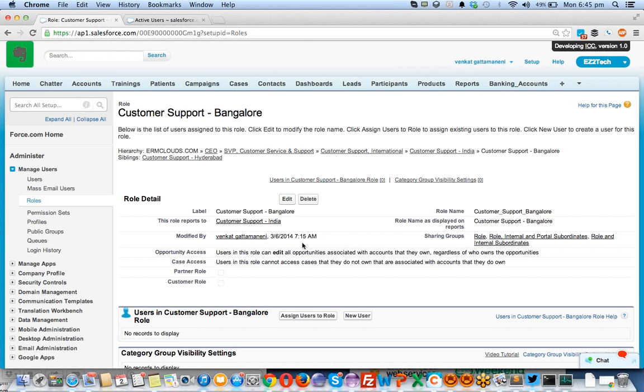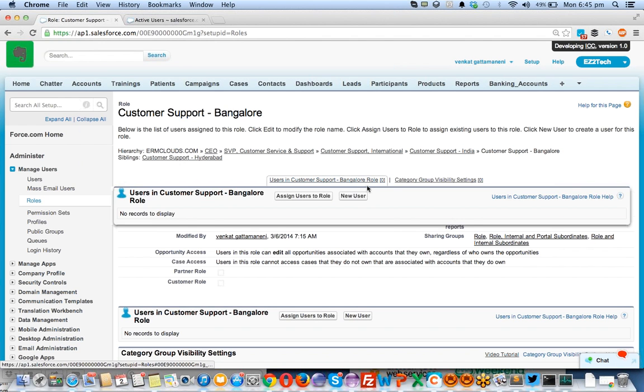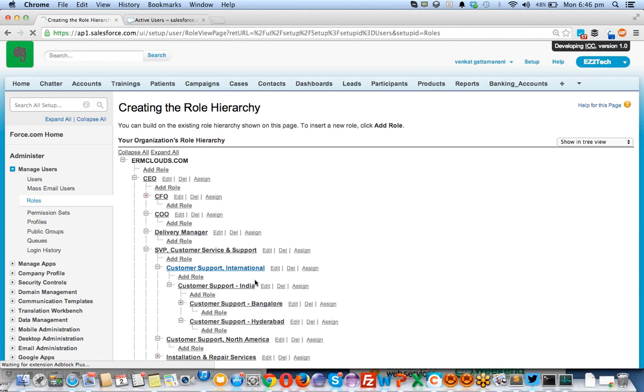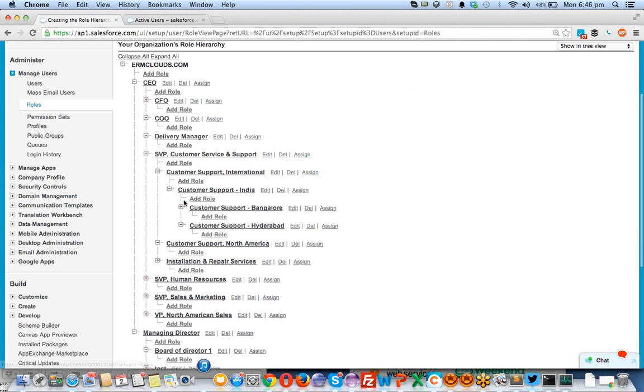So I can add 20 people under the customer support Bangalore location, and 500 people at the customer support Hyderabad location, and the customer support India guy will be managing all of them. Okay, these two roles will be managed by the top guy. Click on roles. This is how the managing role hierarchy works.